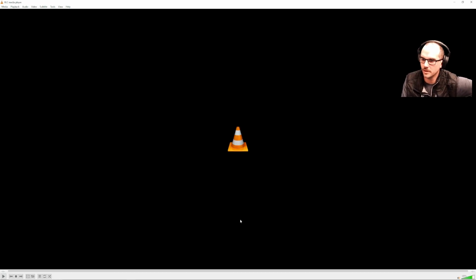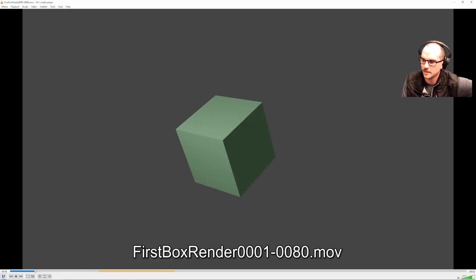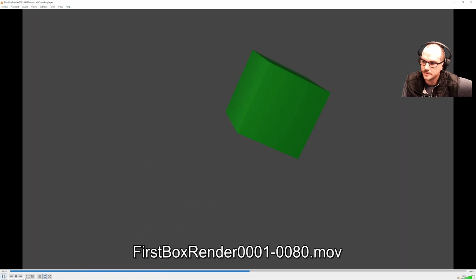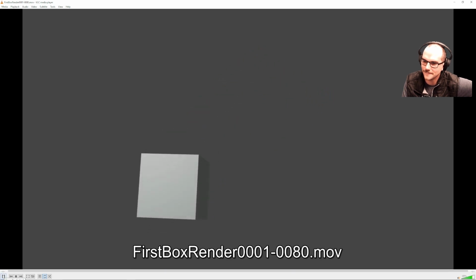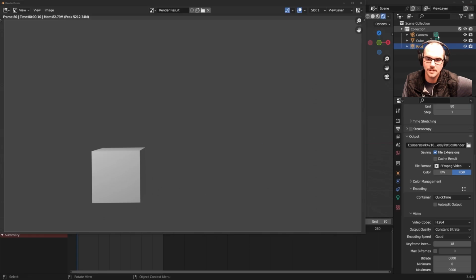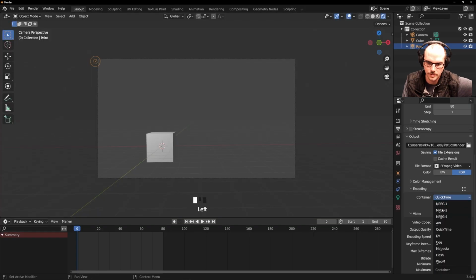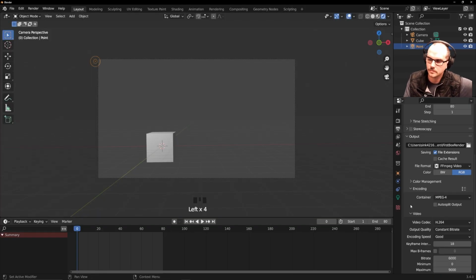Oh, I changed it to MOV. That's fine. MOV is fine too. But there's my video file. It's done. Maybe I'll even loop this. Ta-da. Okay, so that's the simple way. I'll change this back from QuickTime to MP4. And that's good for many circumstances.